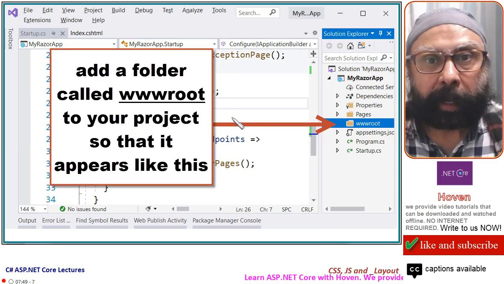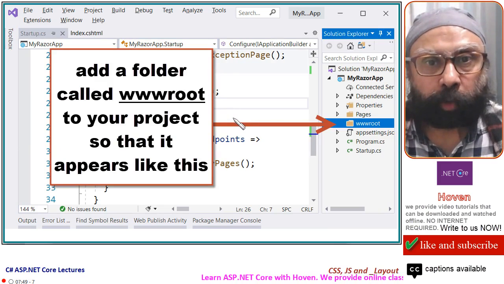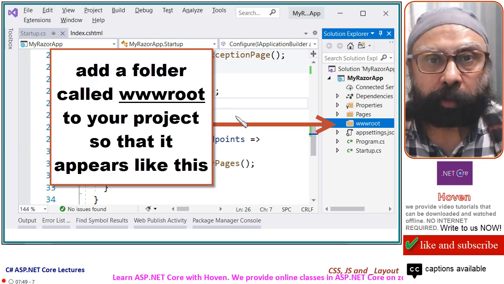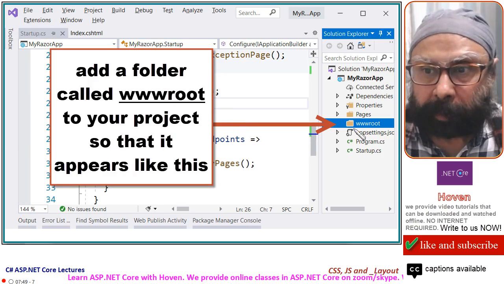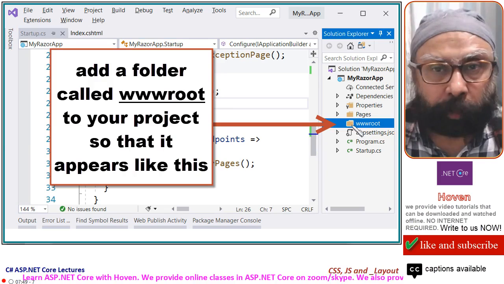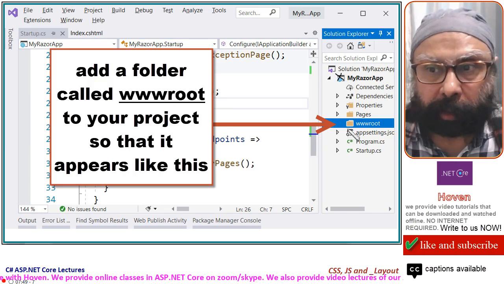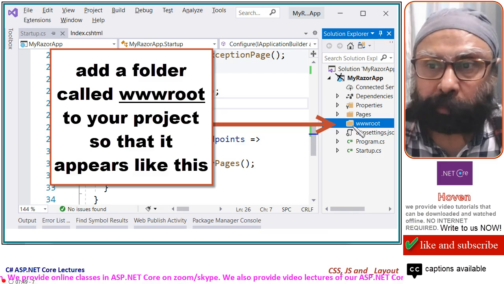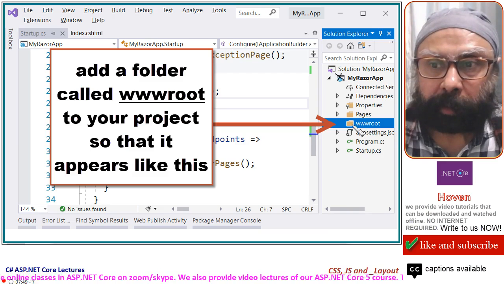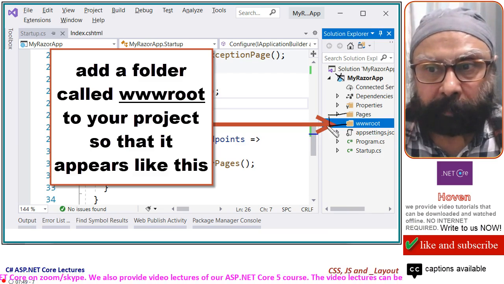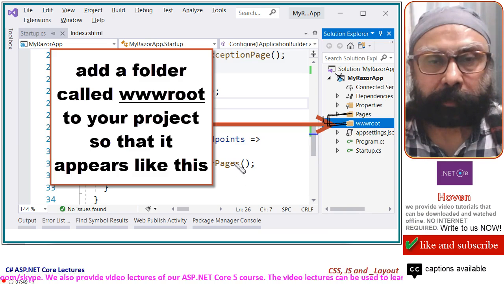Next, add a folder called wwwroot to your project. This folder will hold all your static content. This is the folder that you have to add. Right click here and add a new folder called wwwroot. This folder will appear parallel to the Pages folder. As you can see, they will be in parallel to each other.